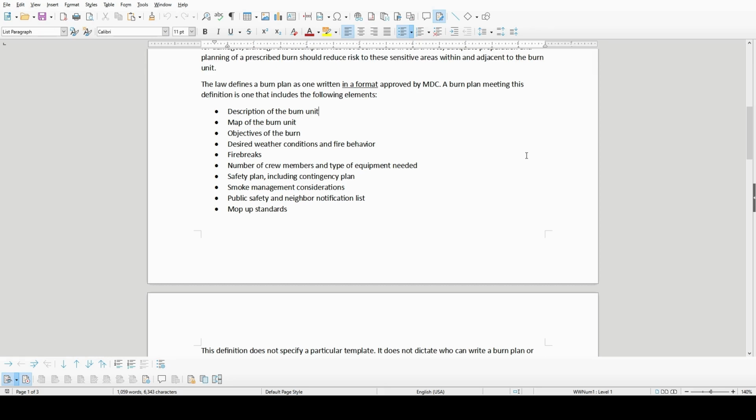But really what I want to touch on is, what does this, as we see here, format approved by MDC, the Missouri Department of Conservation. So they didn't specify a template. They didn't specify a format. They said, if you are meeting these elements right here, you have a format approved by MDC. They are good with what you're doing. So let's talk about these really quickly. I'm going to run through this real quick.